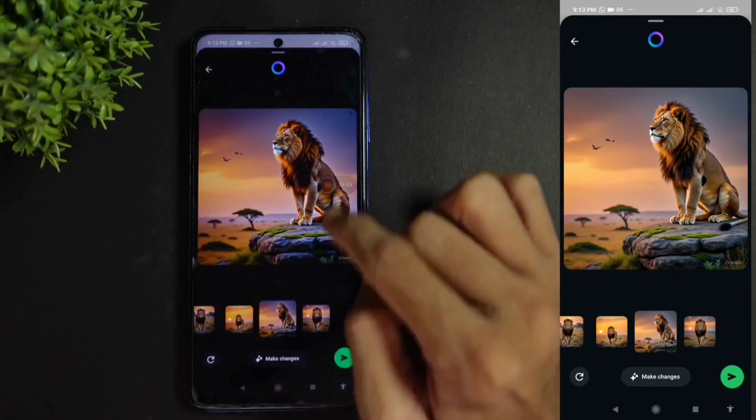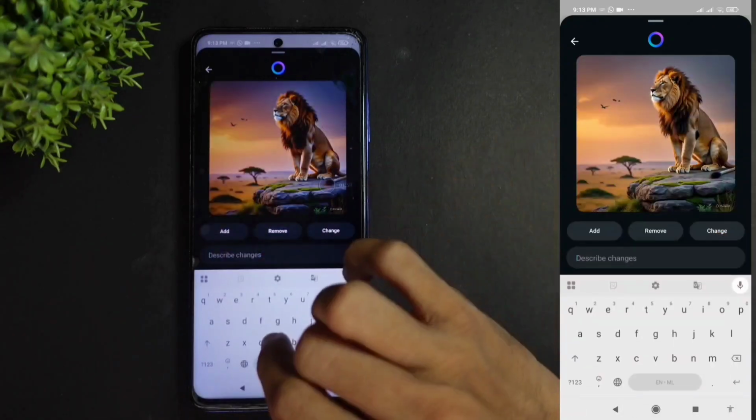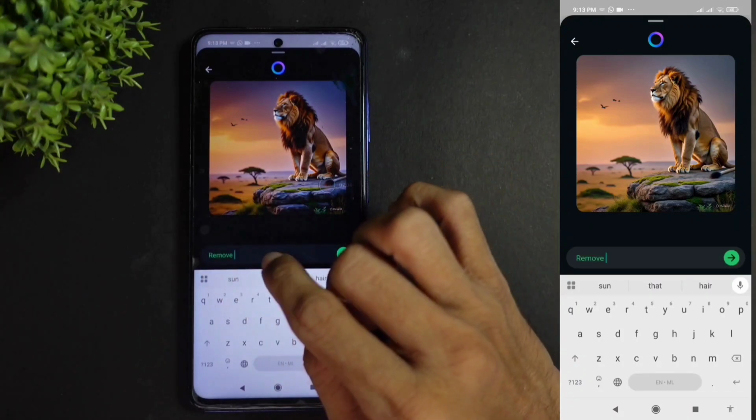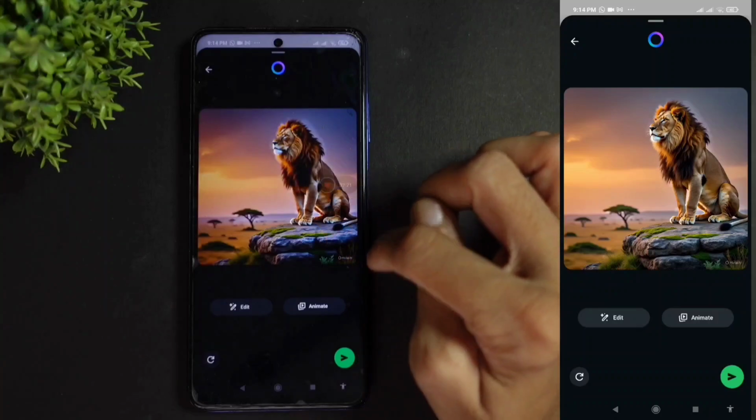After that, here, if you want to make any changes, click on Make Changes, and here you can see the Edit option. Click on it, and you can tell what changes you want. After that, click on the Send button. When you click it, the changes will be made.